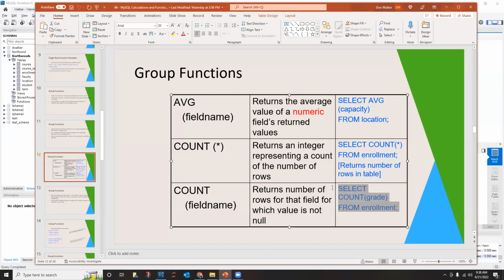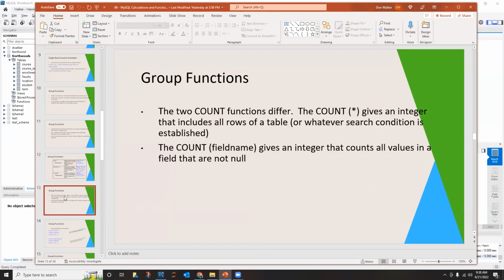You just got to decide if you want count of star or count of a field or a column, because it matters. It can differ drastically depending on the nature of your data. Sometimes it's exactly the same because you don't have any null values in your column, but you've got to be aware of how it works. The two count functions are different. Count of star gives an integer that includes all rows of a table that come back from that select statement. And count of field name gives an integer of the values that are not null.